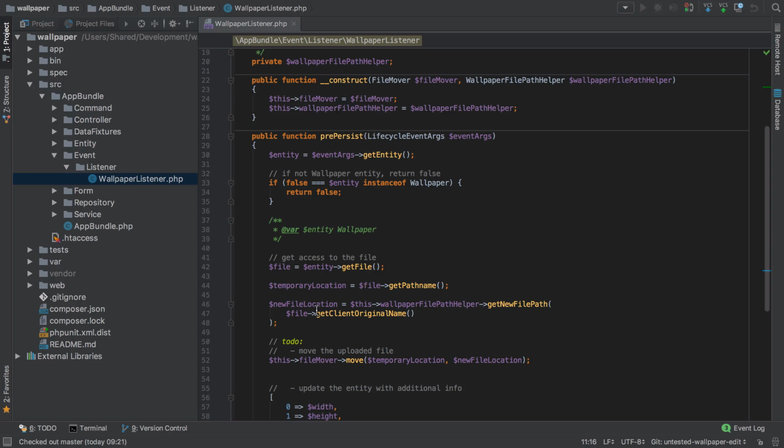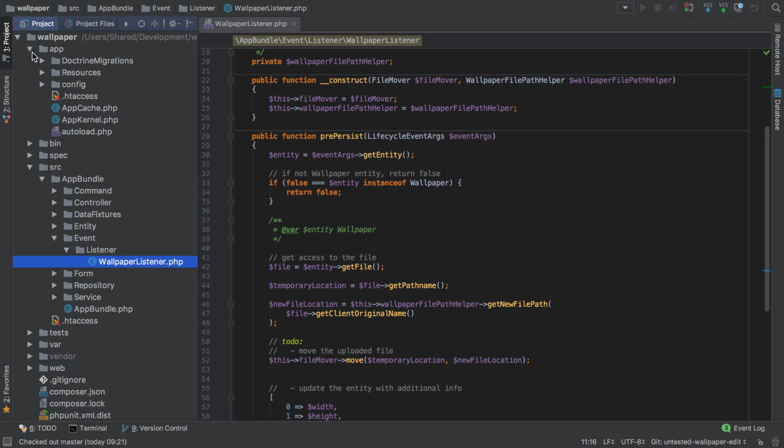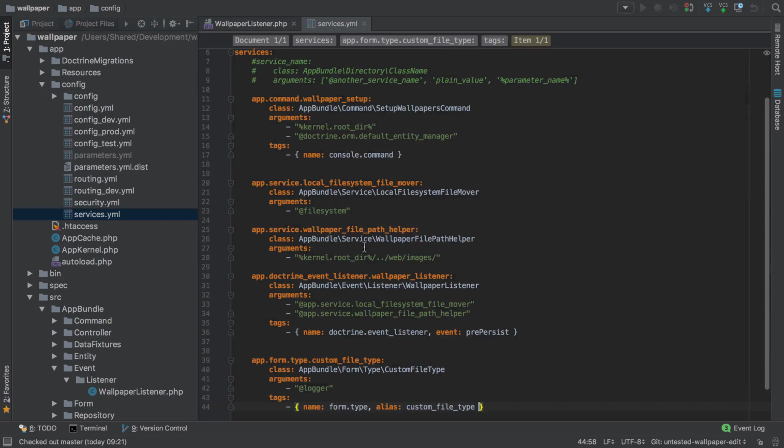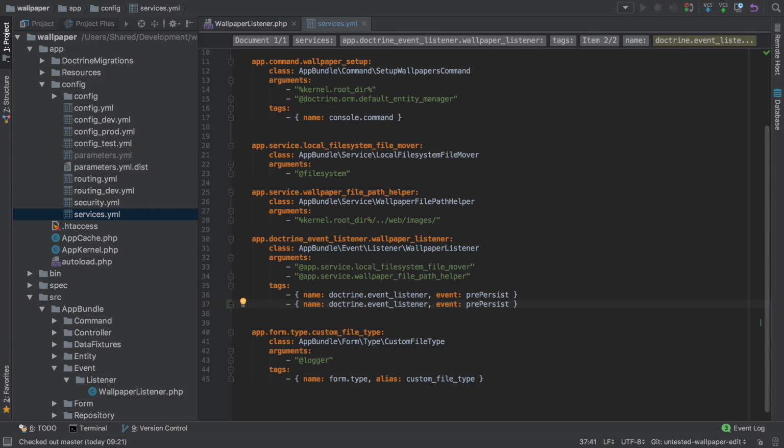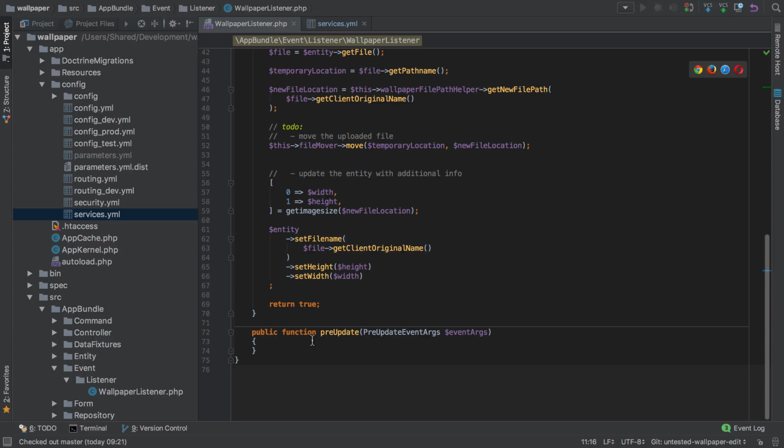Now, before we go any further, it's probably best if we jump under the config for this app, under services, and then under our event listener, wallpaper listener service definition. I'm going to duplicate that line, so that's just Command and D on a Mac. I think it's just Control and D on Windows and whatnot. And we'll say pre-update. So this time, whenever there's an update event, we're also going to call pre-update. So pre-update being already defined here.